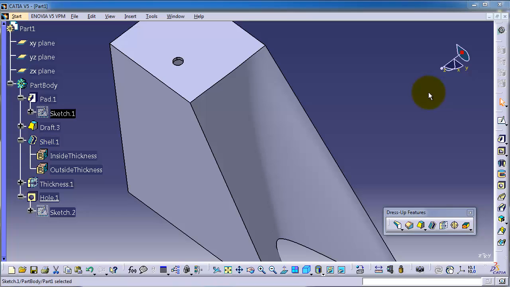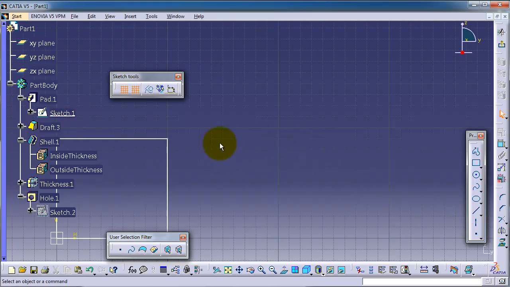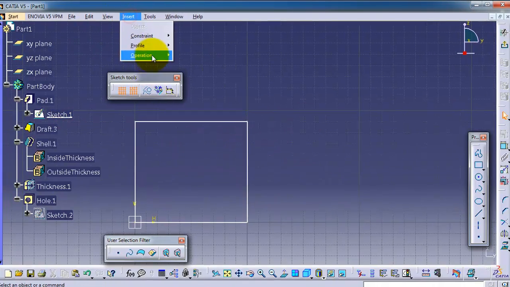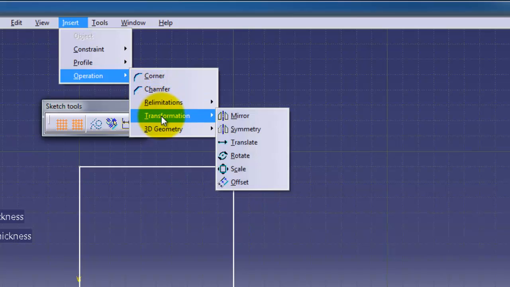Tutorial 53 about the solid translation. If you remember in tutorial 18, 19, 20, 21, in the sketch, we used the translate feature in the operation menu: transformation, mirror, symmetry, translate, rotate, and those features are working on the 2D level or on the sketch level.